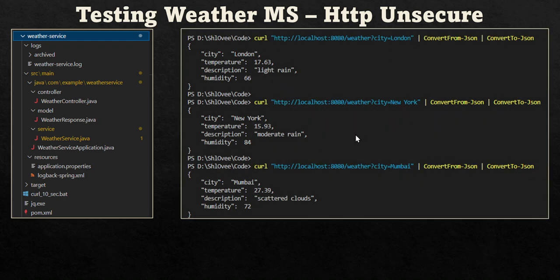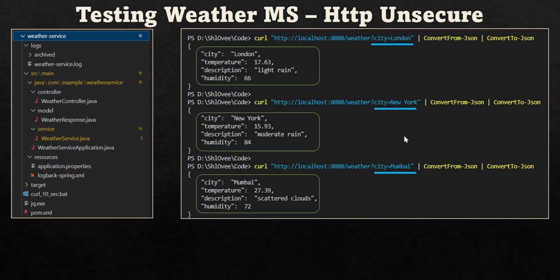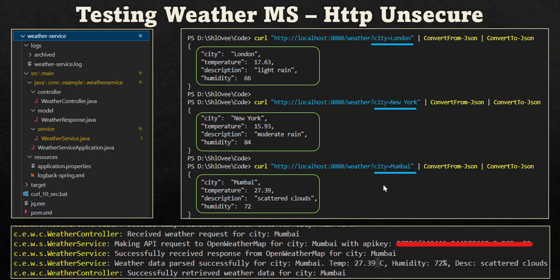And these are some sample curl commands on the HTTP 8080 port that you can see. I have fired these URLs for London, New York, and Mumbai, and likewise these are the responses that we received for the respective cities. We can see it includes the temperature and the humidity, right? And here is the log of the service, where when we pass the city, it will respond back with the weather parameters for the city, right?